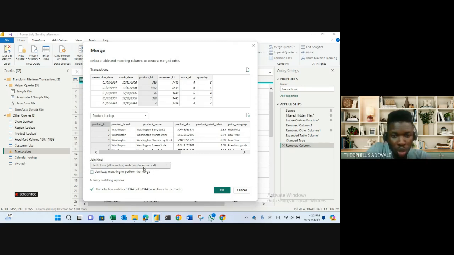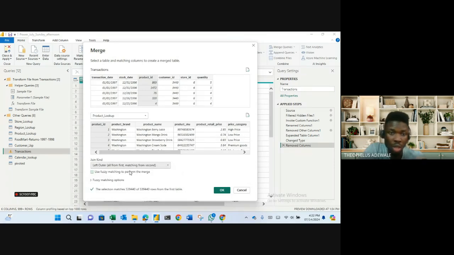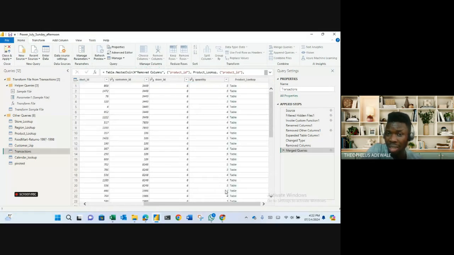You can click on type of join here, whether I want to do left join, right join, inner join, outer join, left anti or right anti. The differences are here. If you do left join, you are going to have everything from the first table and it's going to match it with everything from the second. That's what you want. Right. So I click OK. And it has done it.